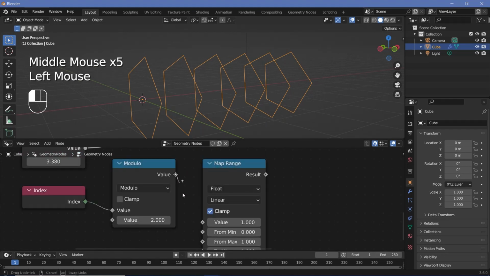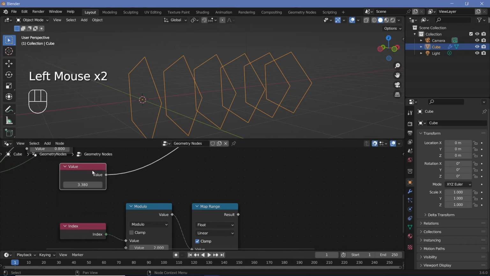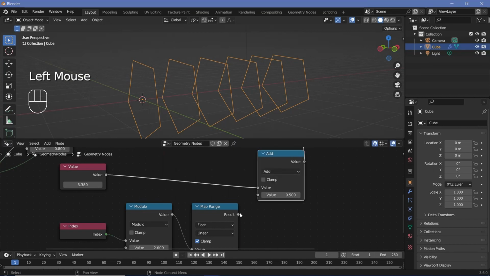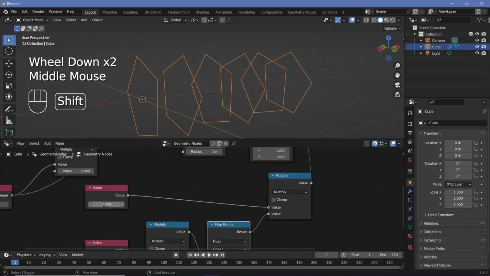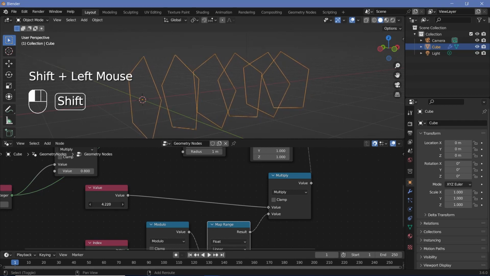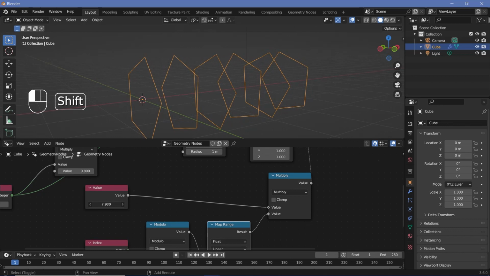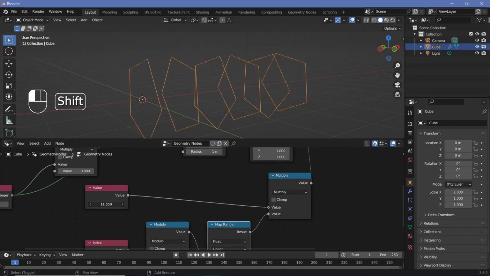itself. So let's plug this value into the value, and now this result we have to multiply with this particular value that we have. So I'll press Shift A and search for a math node. I'll plug it in after the value, and we'll take this result and plug it in, and we'll change this from add to multiply. So that way, if you actually rotate this, you can see how they're rotating in opposite directions. We have the first one rotating in the counterclockwise direction, and the second one is rotating in the clockwise direction, and the third one is anti-clockwise again. So if we look at that, it looks perfectly alright.